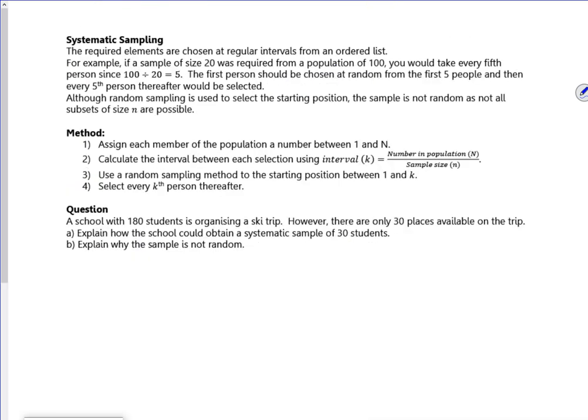Systematic sampling. Now, I'm up to 8 minutes, so I wonder if I should stop there and start again.